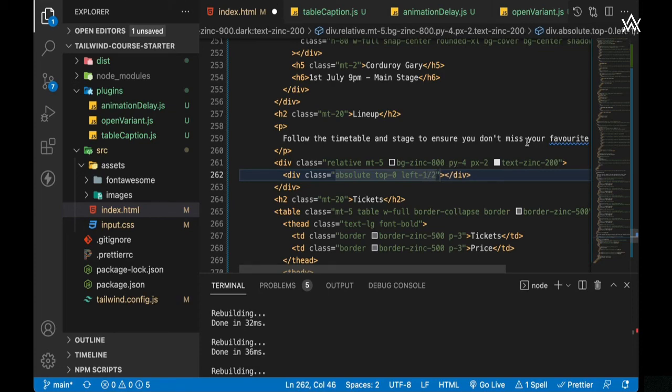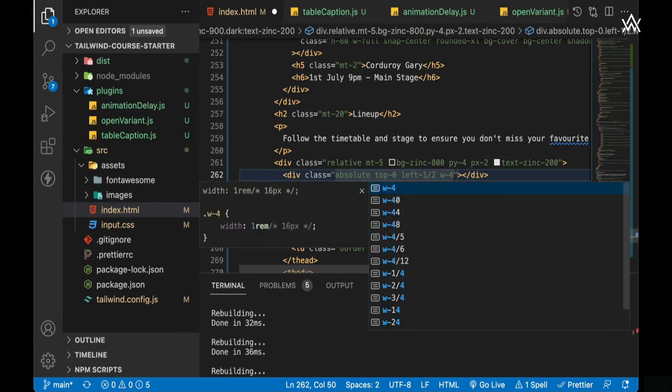So as well as half, we could add a quarter. Let's hover over this and we can see this is 25%. However, we want the 50%, so we'll use left half. And let's go ahead and add a width of 4.